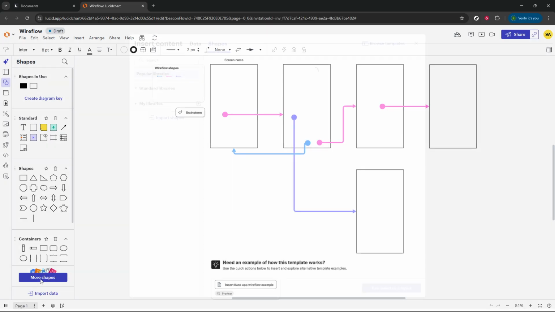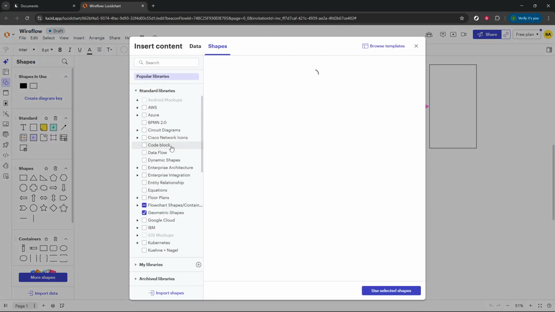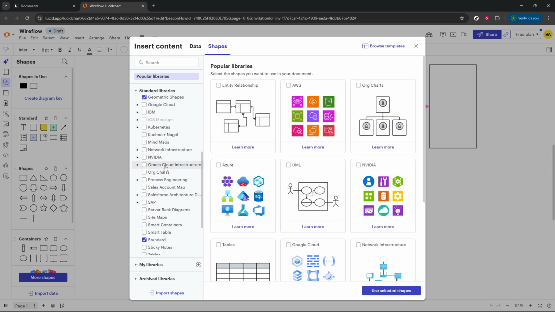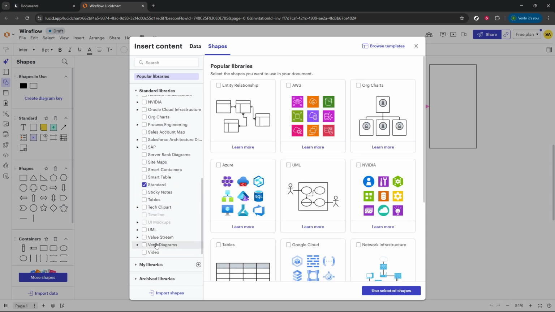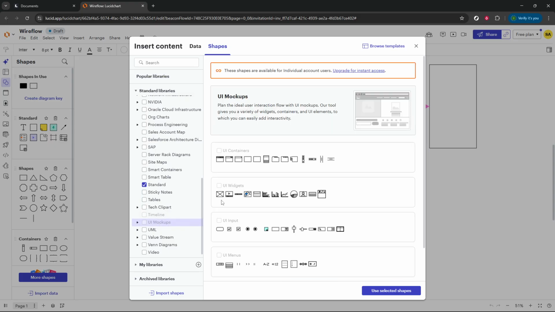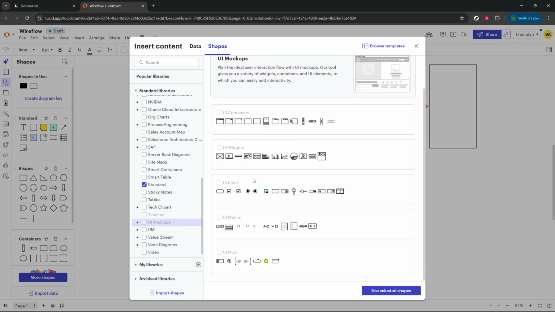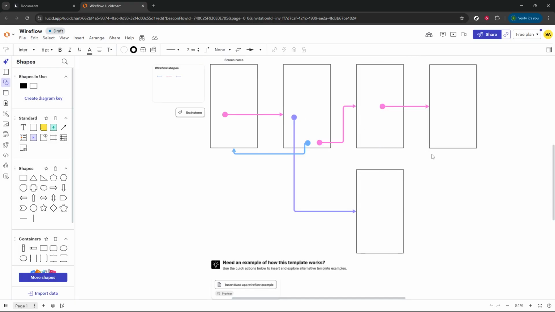If you're using a premium version of Lucidchart, you gain access to UI mockups. This is particularly beneficial if you need to incorporate specific user interface elements like buttons and icons into your design. These mockups can significantly enhance the realism and functionality of your wireframe, giving you a more accurate representation of your final product.